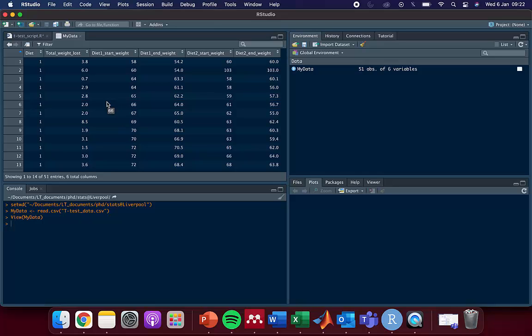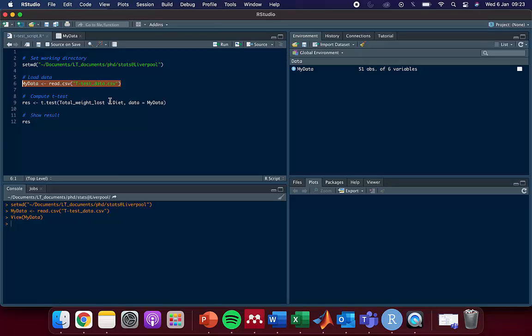Because we are performing a t-test on two independent samples rather than paired samples, we'll be looking at the difference in total weight loss, which is this column here, between diet 1 and diet 2, which is this column here, as these are two independent sets of people. Whereas, for example, if we wanted to look at the start weight and end weight of diet 1, our two samples consist of two readings from the same group of people. So this is what we mean when we say that we are doing an independent two-sample t-test rather than a paired two-sample t-test.